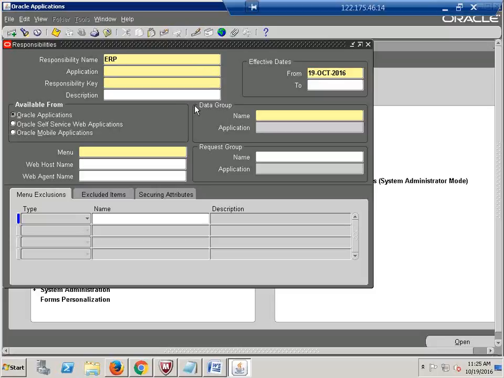ERP general ledger. Or else you suggest me some name and we can use it. Or else we use some other name which we didn't use in this, something, some call free. Some website name I'm taking this. General ledger super user or manager.